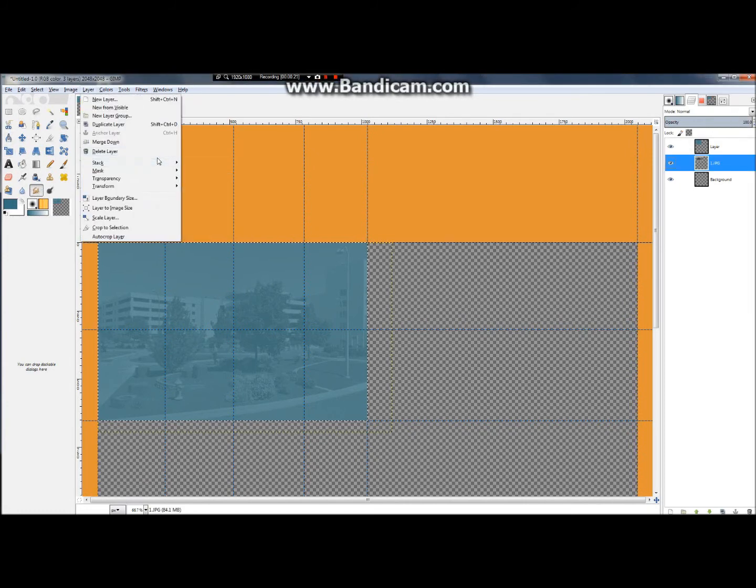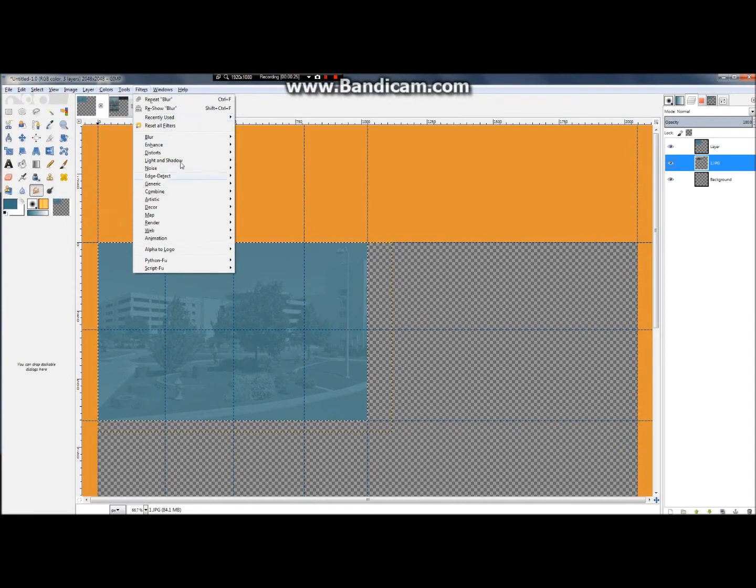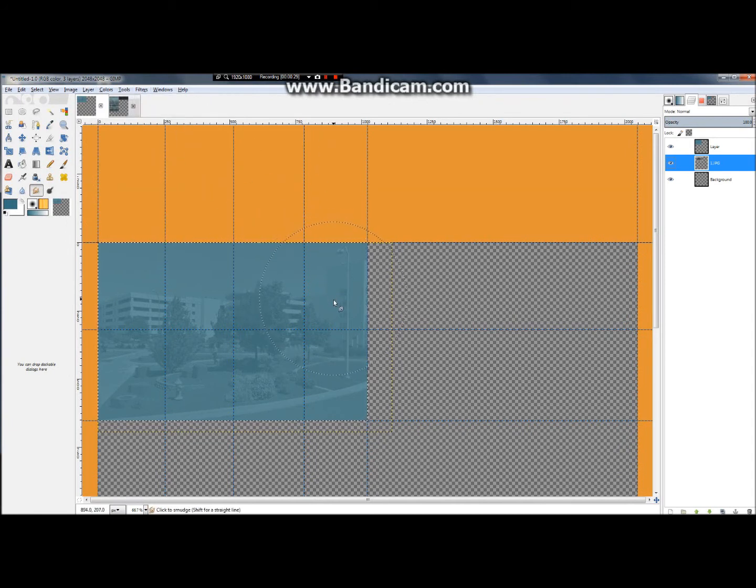It's gonna go layer, filters, blur. Okay, and just say Control F. You can repeat that blur as many times as you would like. I'm liking that. Whoops. Okay, there. I'm liking that.